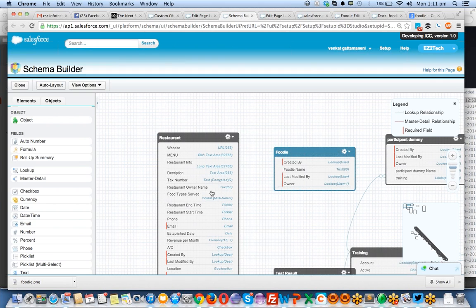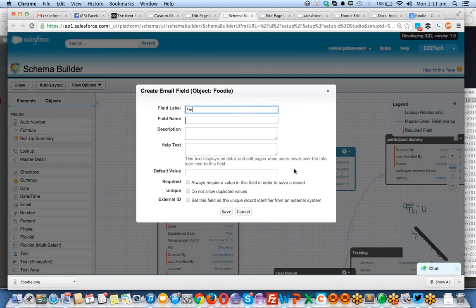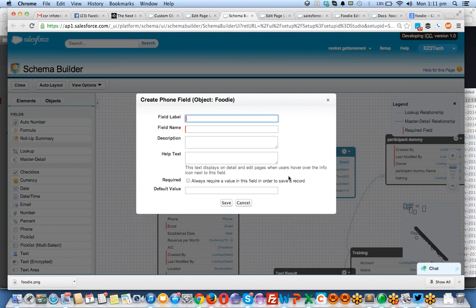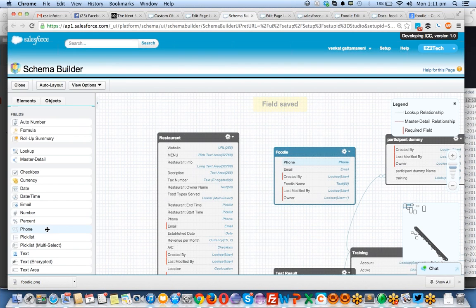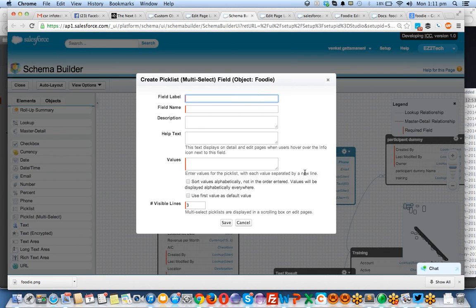What all fields do you need? I want the phone number and email of the customer also. Email and phone. Click on save. And interests. I'm going to give a multiplicity value for that because people have multiple interests.